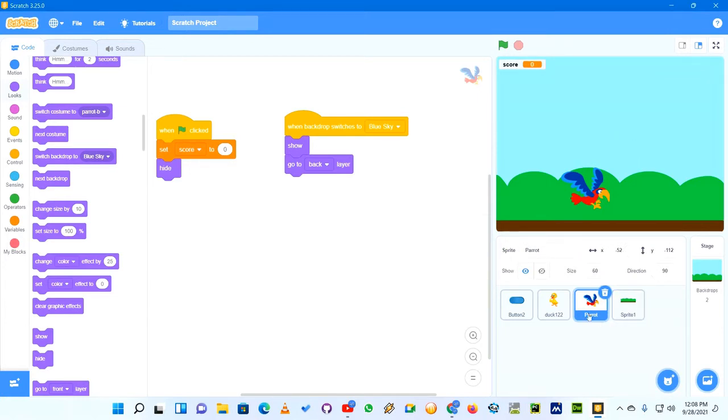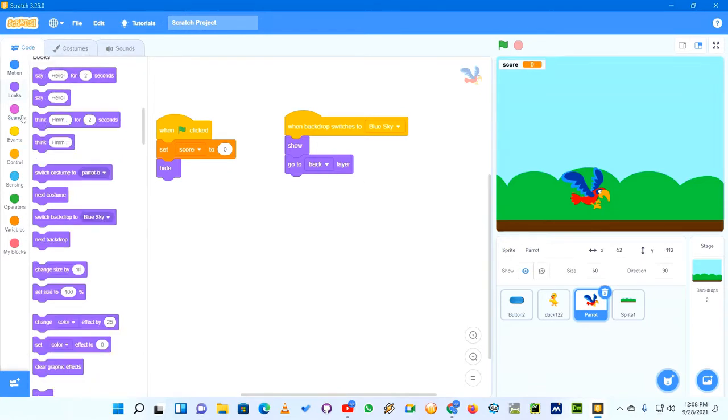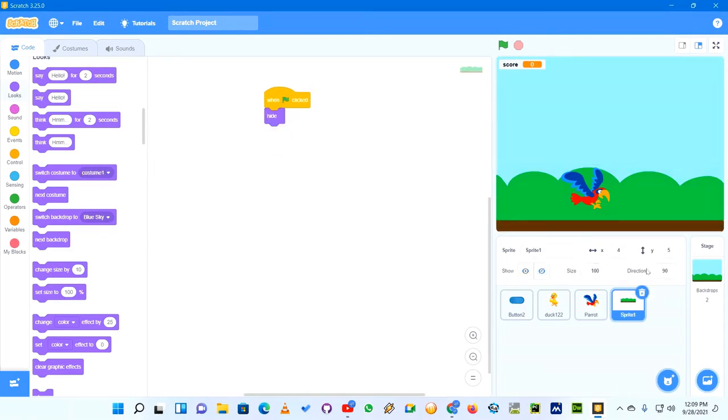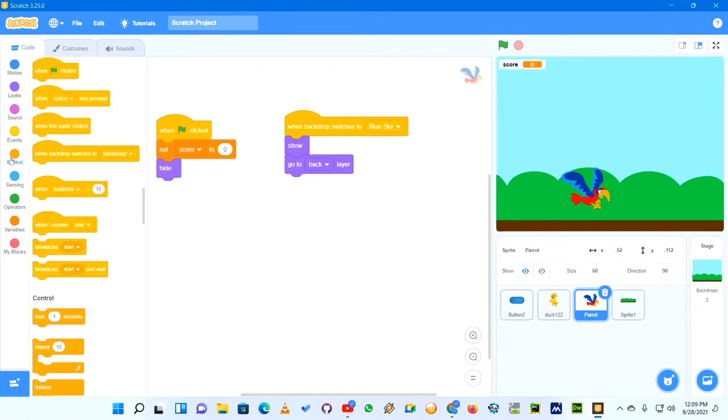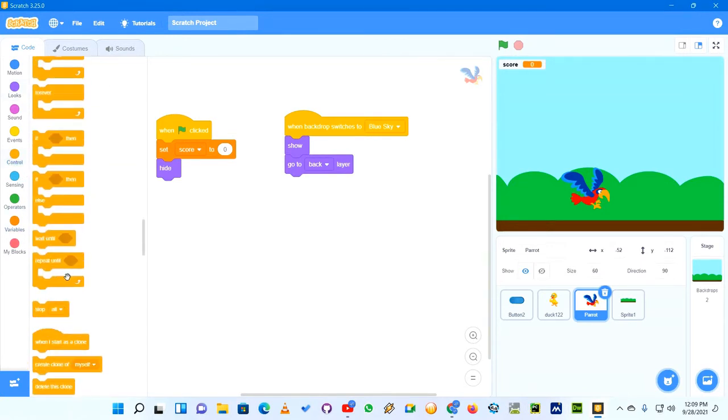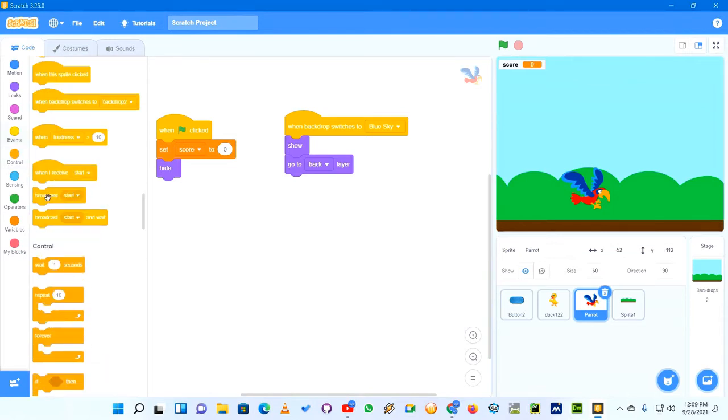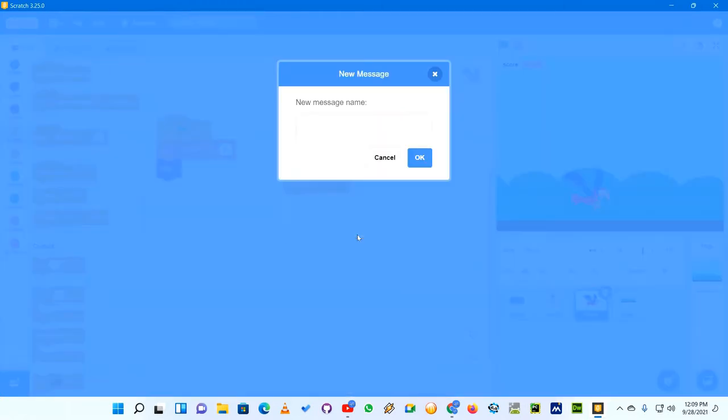So when it switches to, now here we will make it, so here we are going to hide it. And here we are going to use a broadcast message. We are going to use a broadcast message called show bush.